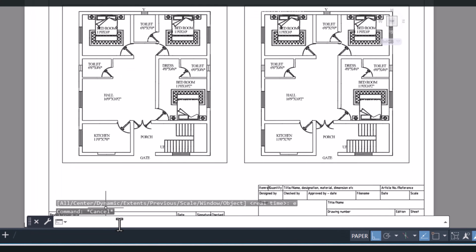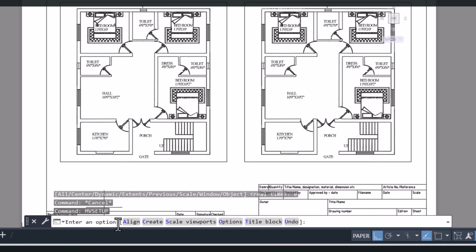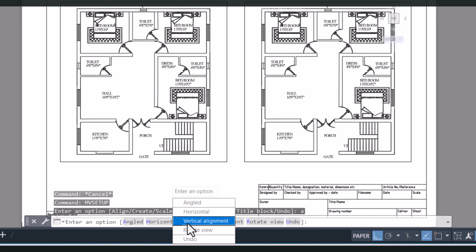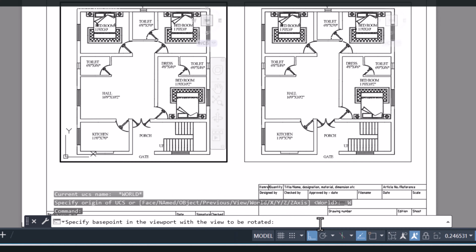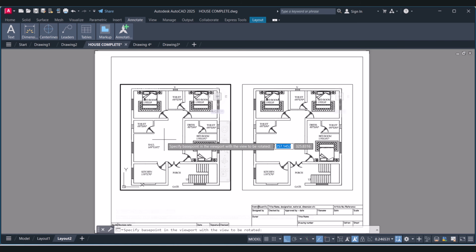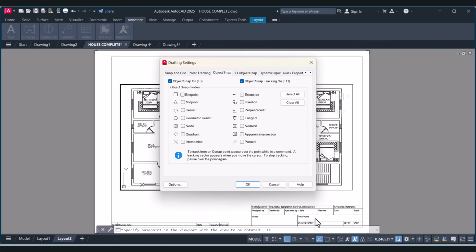We have to type the command MB setup, enter, and here we have to click on align, type A, enter, then R for rotate. Now it highlighted this viewport.